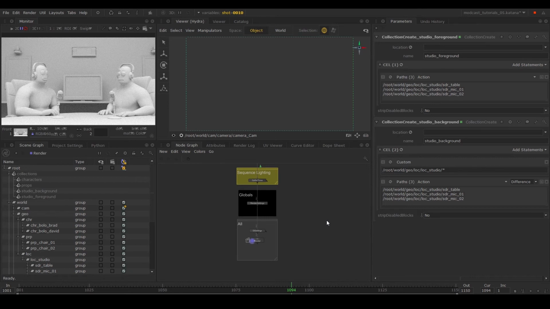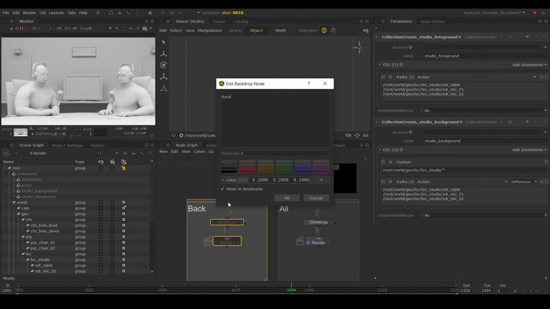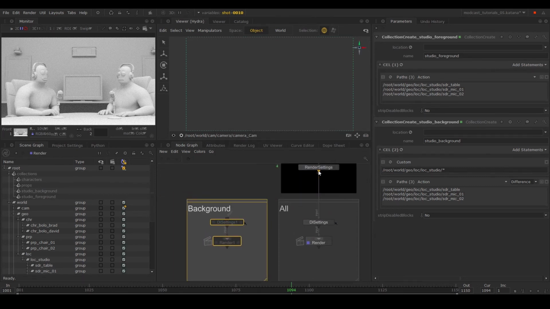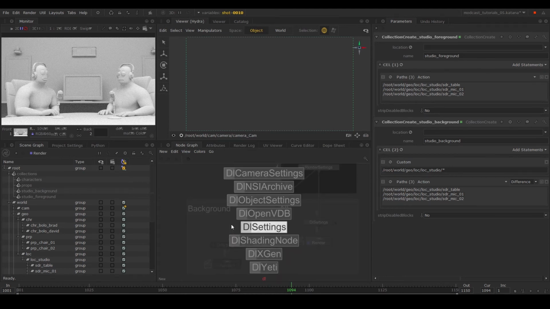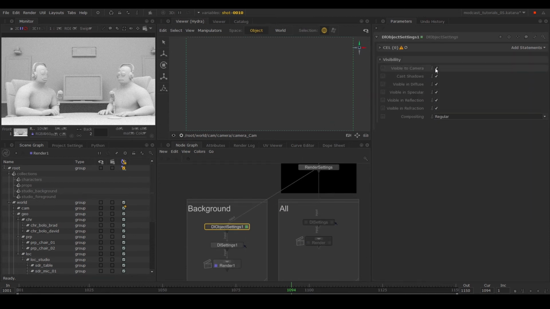I'll go through the process for one render layer and let you create the others. Copy and paste the DL settings and render nodes we already have, and place them in the node graph, branching off from the original render settings above. In between them, add a DL Object Settings node. Untick Visible to Camera, and this node removes the object's visibility to the camera, but allows for it to still impact shadows.